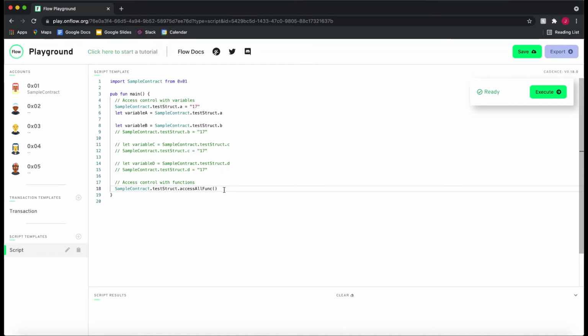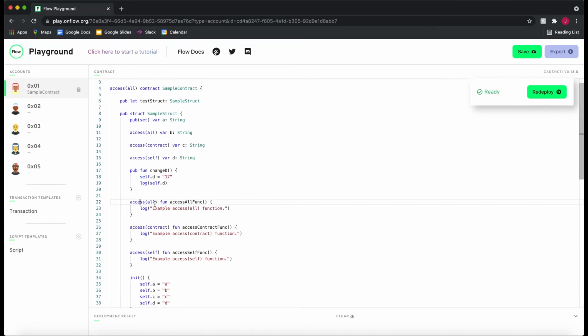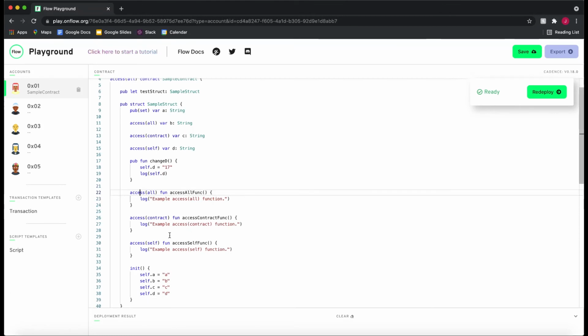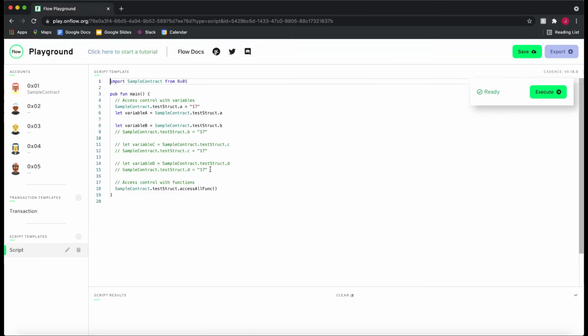And you'll see that this doesn't give us any errors, right? So there's no errors here. And this is because the access modifier for this function is access all. And again, this is the same thing as pub, right? So let's go on to the next one, access contract. As you may have guessed, the access scope is current, inner, and containing contract. So if you go to our script, try and pause the video again and tell me, will we get an error when I change this to access contract func?